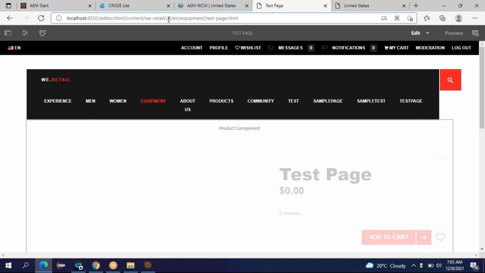So these are all names. US is the name, EN is the name. These are names of the nodes. Is it mandatory to keep this standard? For example, if I want to rename this ENUS to something, some different folder, is it mandatory? This is not mandatory.